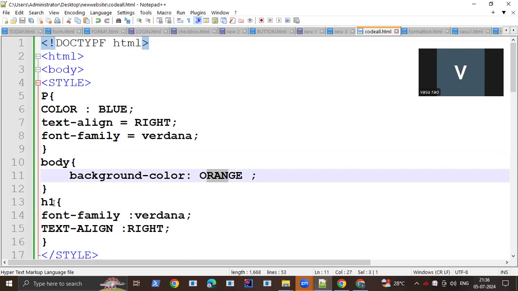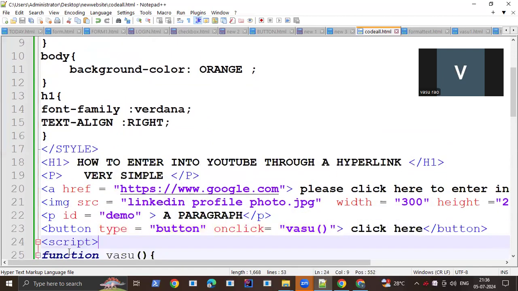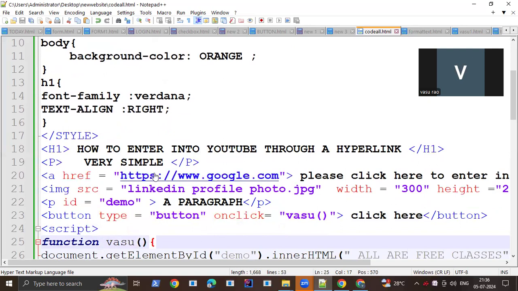Okay, for the h1 header section, this is called the h1 selector, font family. All this style, whatever the style attributes, you need to write inside of the style element, started with the style start tag and end tag. Now come to the h1 header section. You want to keep whatever the header.